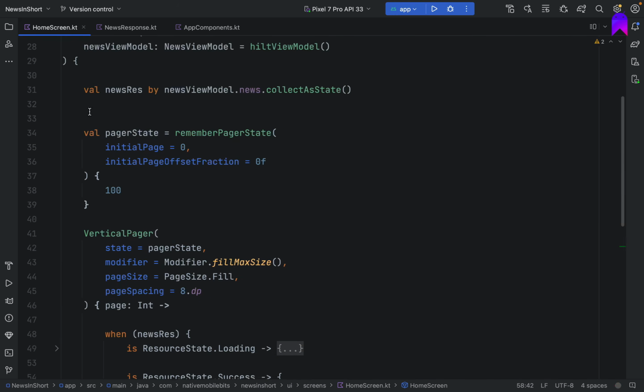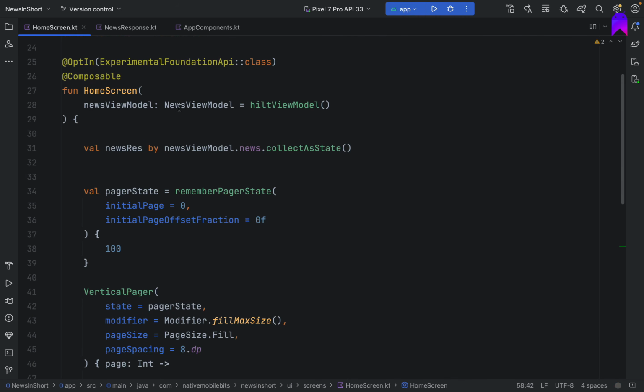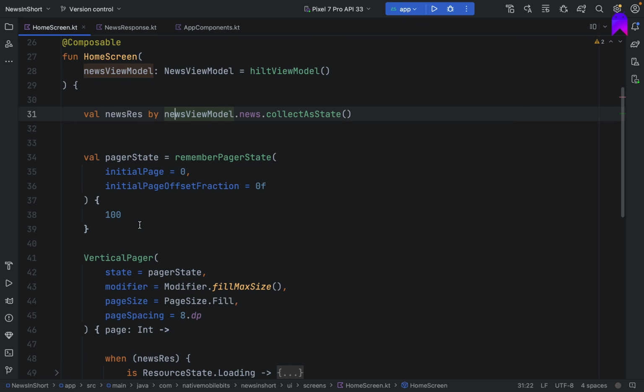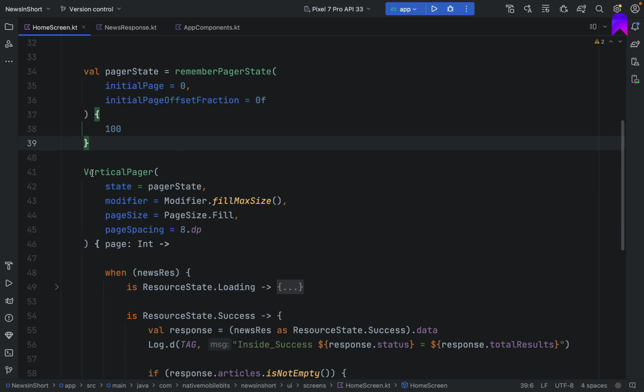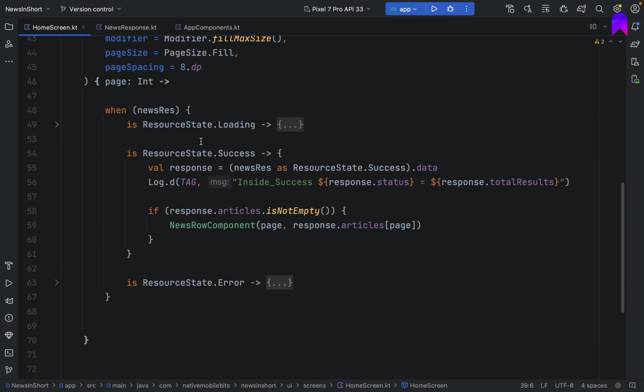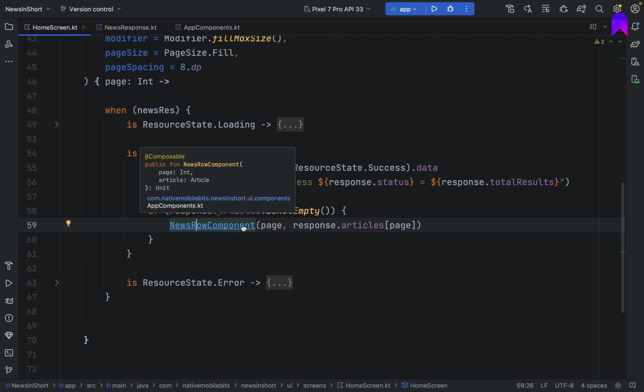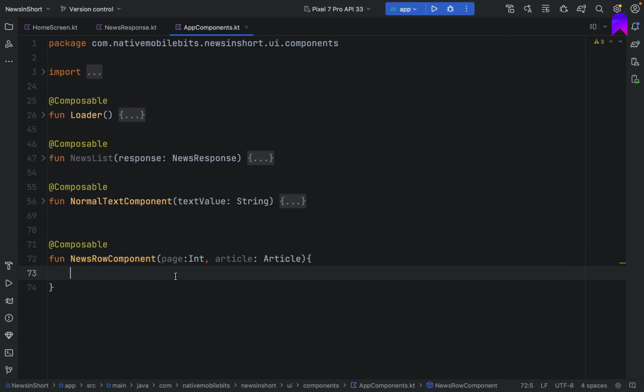Alright, so we are having this home screen where we have this view model which is giving us news response. We have created one pager state. We are having our vertical pager, and we are handling all of these states. Once we come inside success, we are just showing news row component based on the response we are getting. Okay, so now let's go inside this news row component and let's modify it.